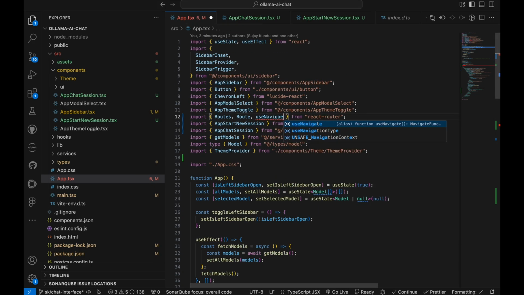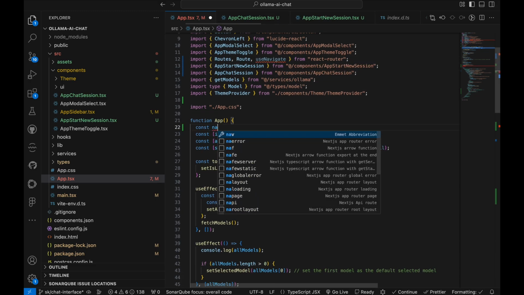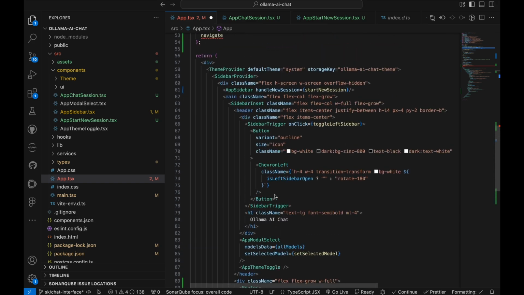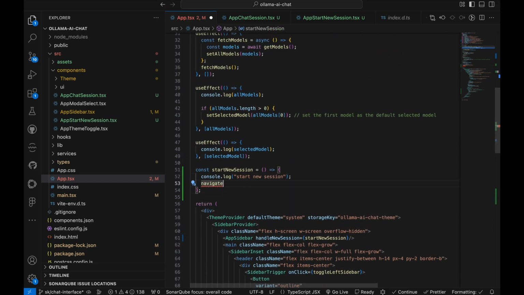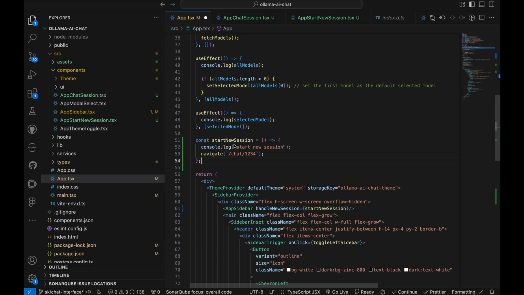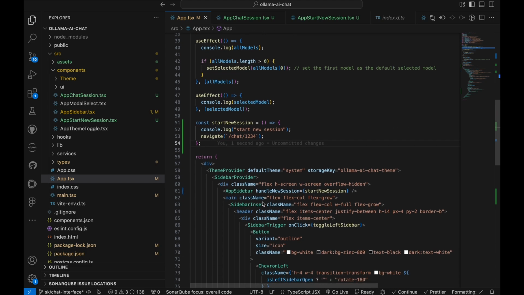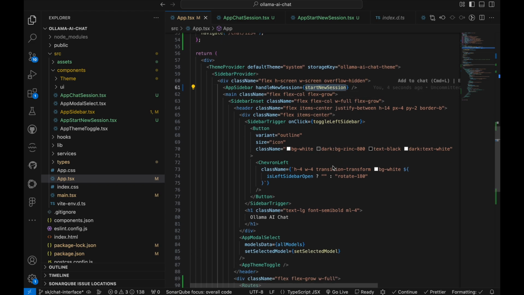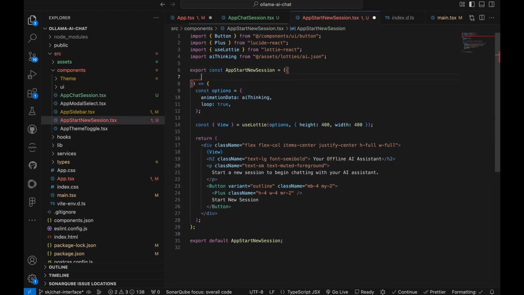navigate it. So we'll use navigate from the router, and we'll create a navigate, so directly to the chat URL. So in our case, session ID is dynamic, so we need to create a dynamic session ID. For now I'm giving 1234. So basically when you click on this, it should navigate to chat 1234.